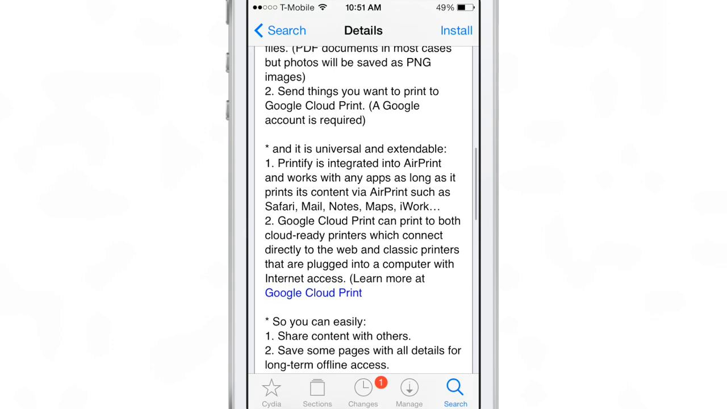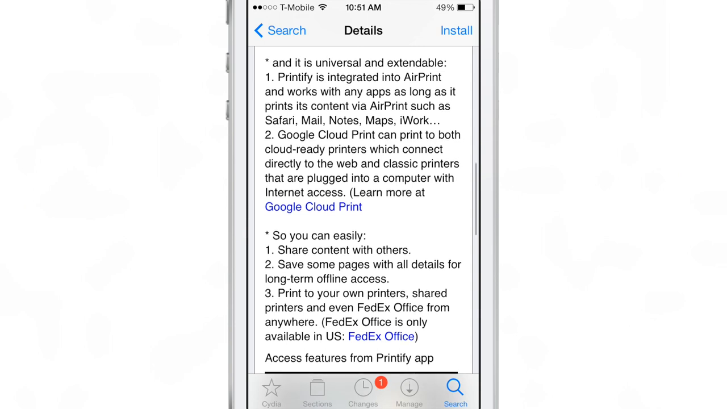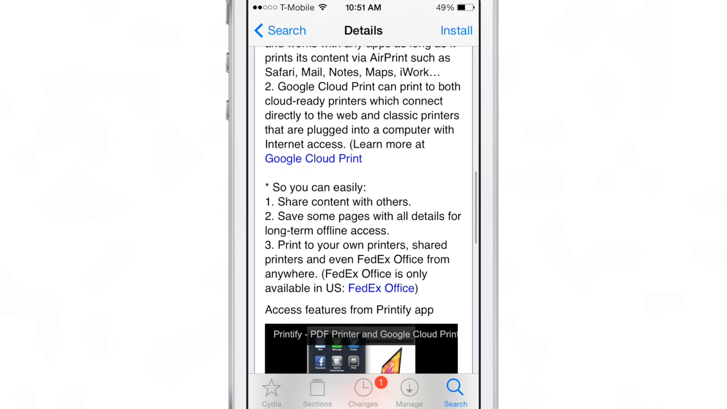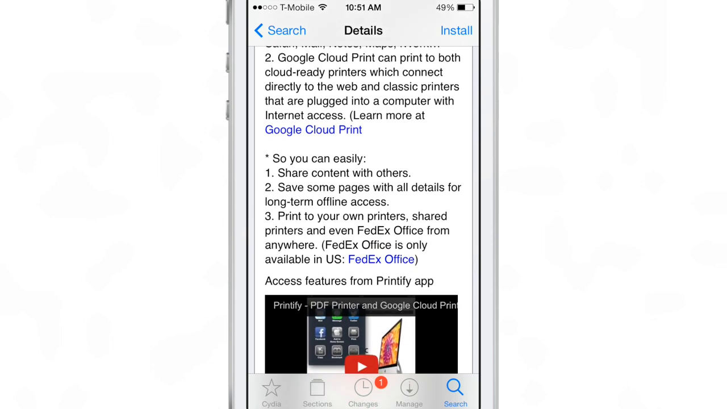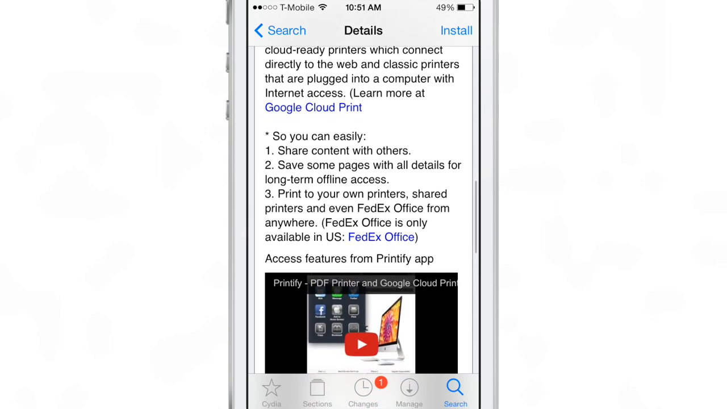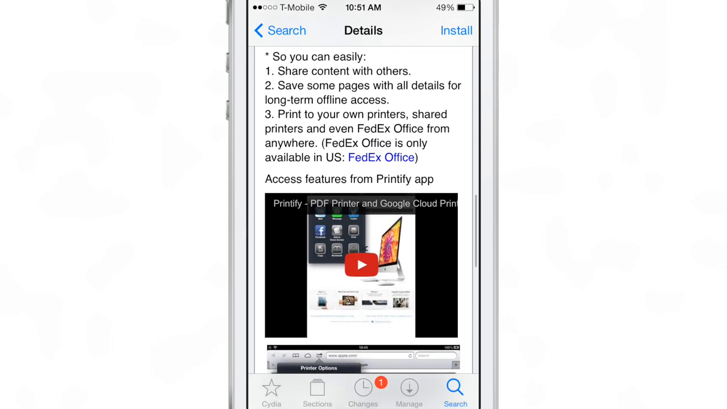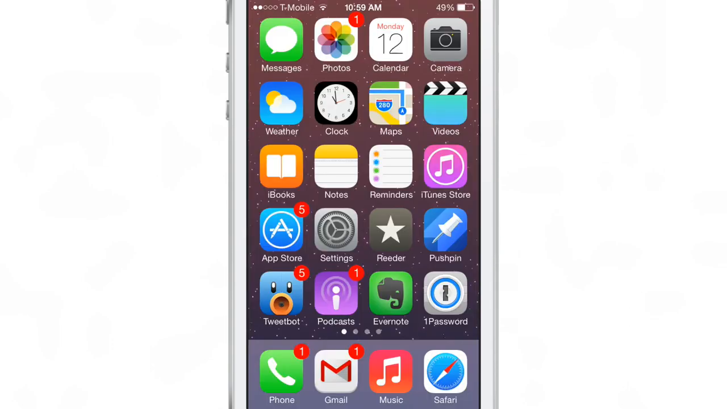courtesy of Printify. So basically, what this does is it infuses itself in the normal AirPrint menu. So when you normally go to print on any document or anything within iOS, you'll see a little section for Google Cloud Print going forward after you install this jailbreak tweak. And this is a $1.99 jailbreak tweak, and it is definitely worth it if you have a printer that you use with Google Cloud Print, or you just have a printer lying around that you would like to use with Google Cloud Print. You can do that with Printify.